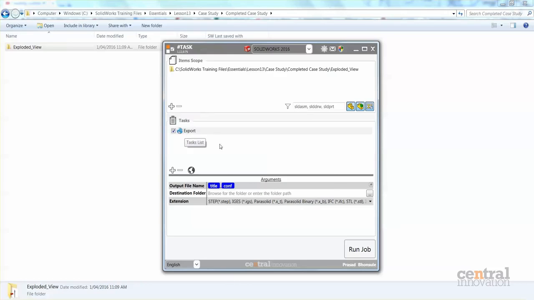This macro will export your SOLIDWORKS files in various different formats. So the arguments we have are: what should the name of the output file be, what folder should we put the files in, and what extensions we want. So let's take a look at this.